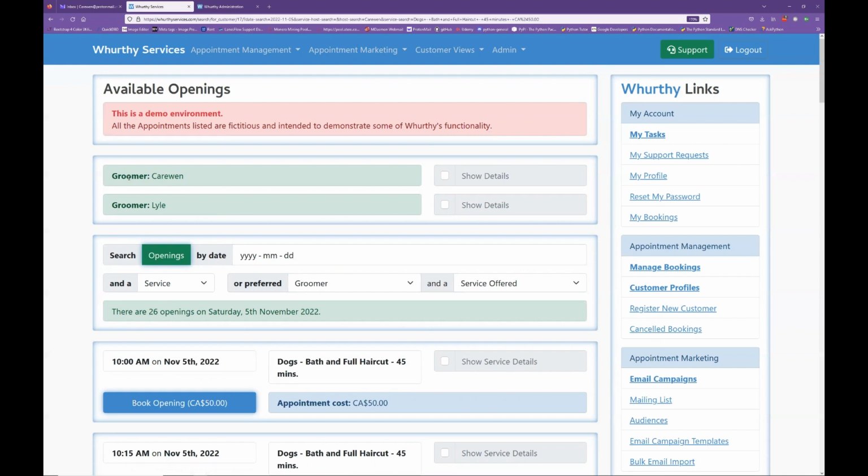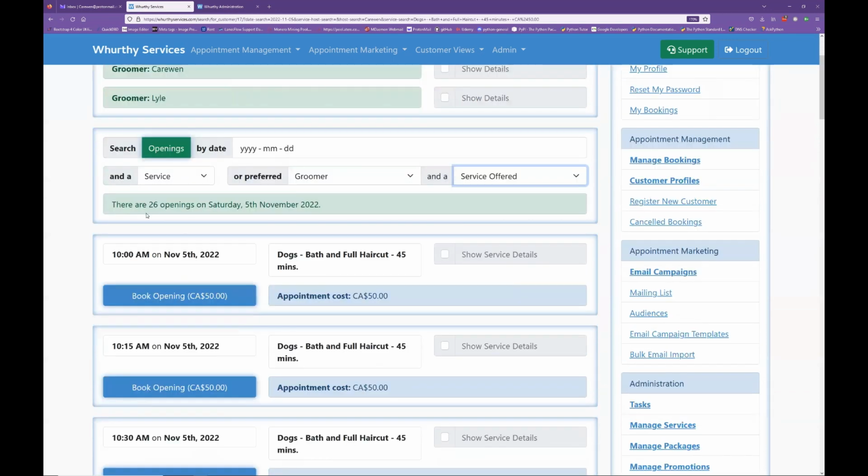All of the labels, as well as the services, obviously can be customized. Whilst you customize the services that are offered, when your Whurthy services solution is implemented, we ask for the name of the service providers. So with the previous scenario, it was a hair salon and they were stylists. Well, now they're groomers. So I'm going to now just scroll down to find an opening, because there are 26 openings through the day. But to be clear, because I've selected a particular groomer and a particular service, this now is just showing me every 15 minutes an opening.